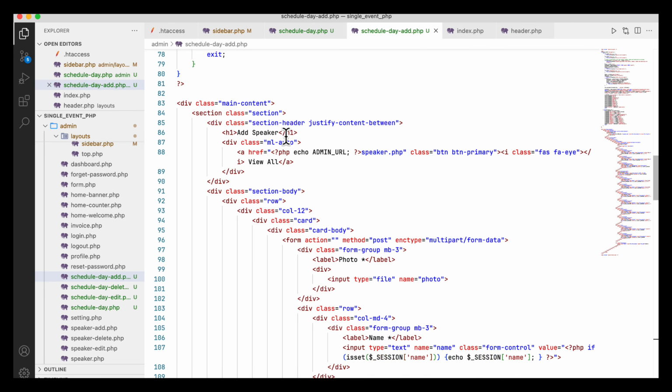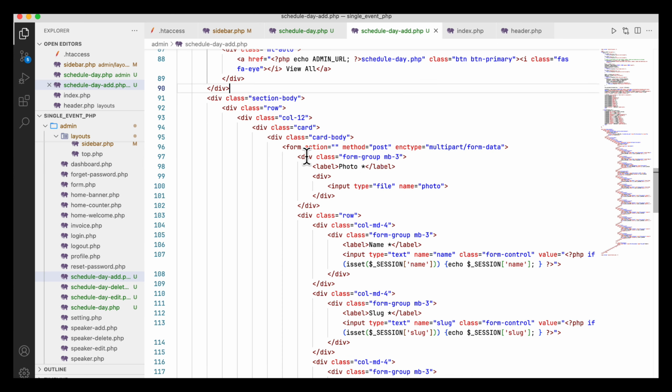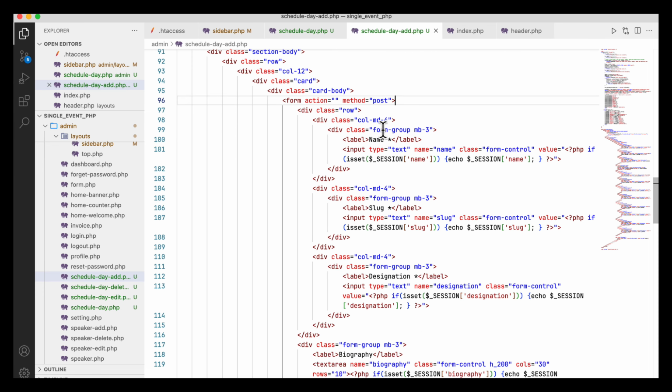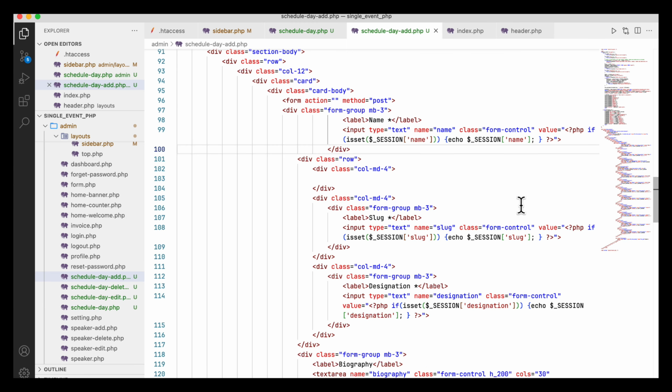So the first one is add schedule day, and here is schedule day dot php. Here I do not have any photos, so I am going to remove this enc type. Photo is not needed here, so remove it. And here I am going to put some data. For example, I am going to cut it and paste it here.